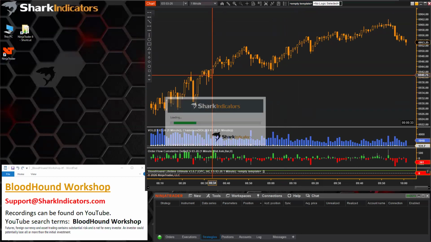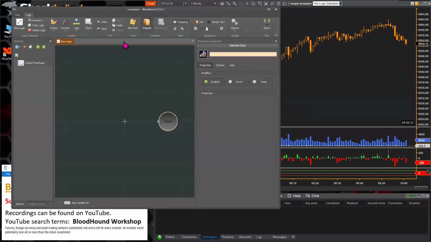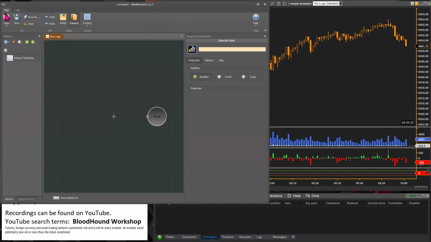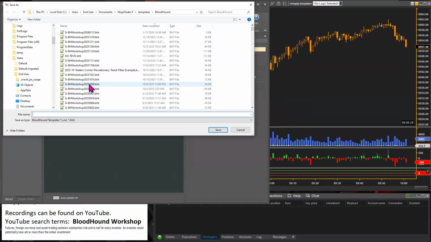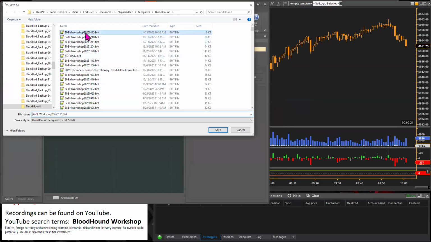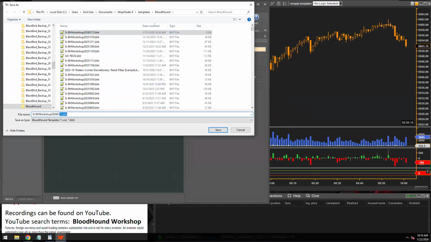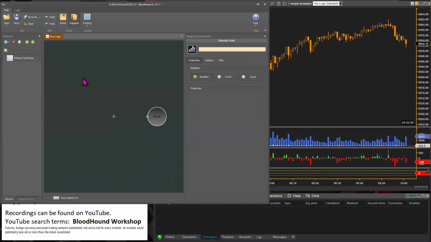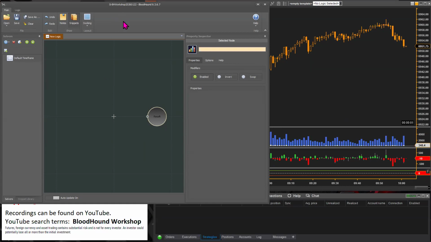All right, so now let's open up Bloodhound and get to work. First thing, let's set today's Bloodhound file name here. And 22nd, yep. Once we have a file name in place, then all of our work will get saved to that file.